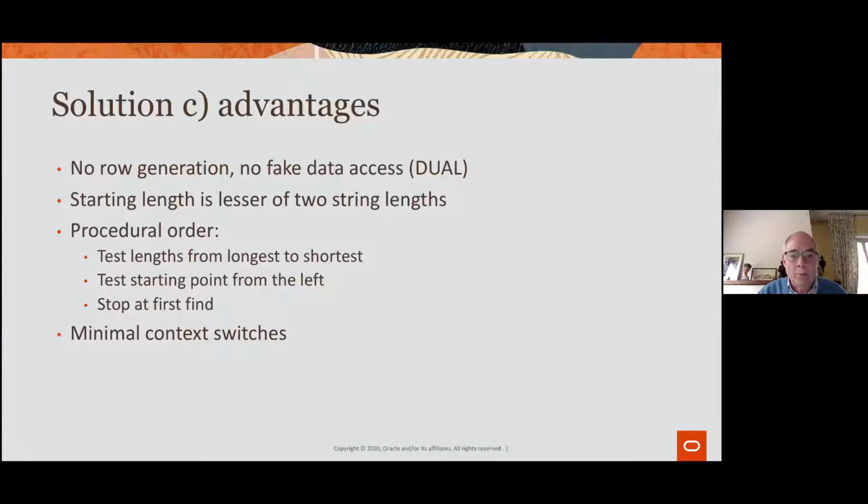And there are minimal context switches. There's a context switch simply when the SQL calls the PL SQL function and when it returns. So the result is performance. And I think that's the end.